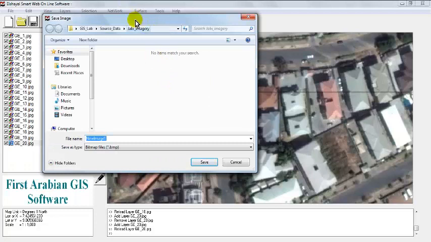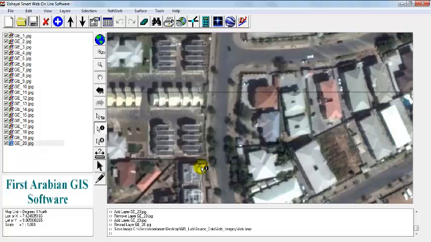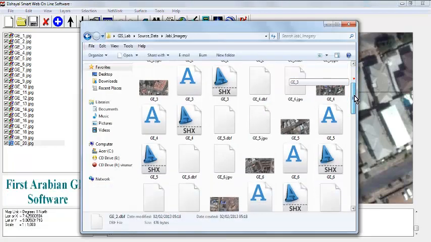Then you navigate to wherever you want to save the image. Preferably let it be in the same folder we created earlier on. Then you type in the name of the image. Let's call it Javi. So I will click on save to save the image. Now the entire image has been saved as a large rectified image of the entire study area.